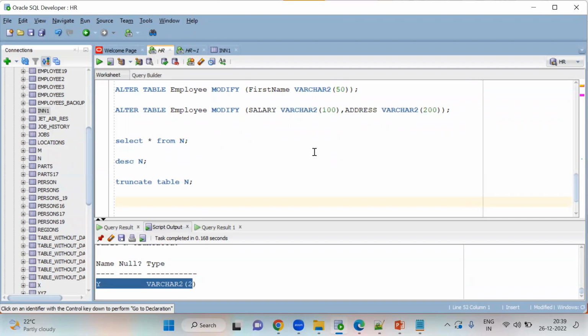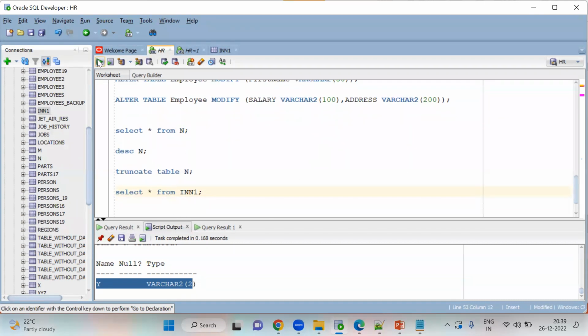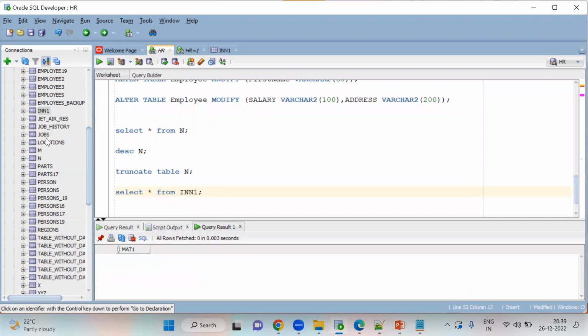So now let's see in one. Select star from in one. Let me see whether we have data in this or not. We don't have data. Next, jet air reservation. Let's take this one. This is big.